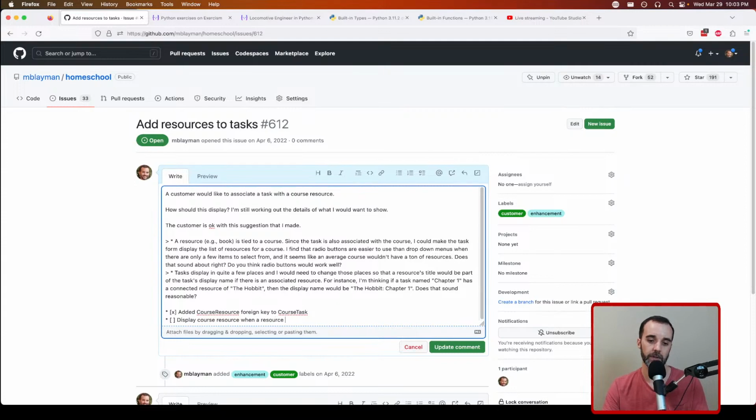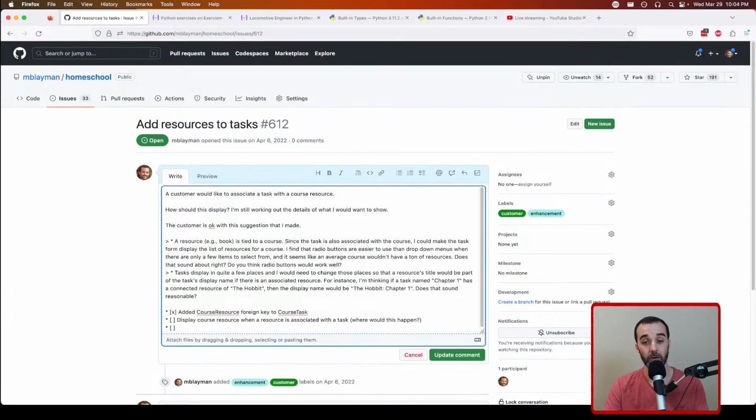When a resource is associated with a task. All right. As part of that, we're going to need to think, where all would this happen? The answer might be in a bunch of places, which means that we should also be considering, beware of n+1 query problems, which we can get into what that means. And so check for performance issues.